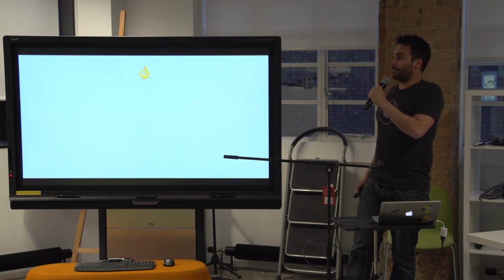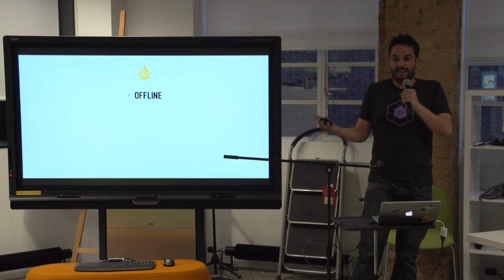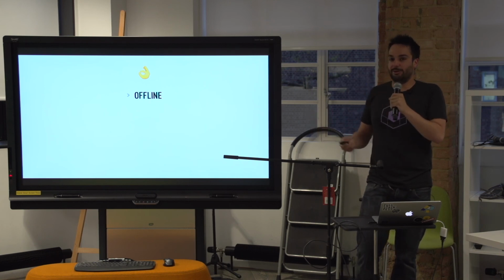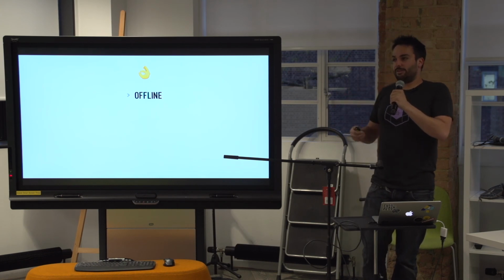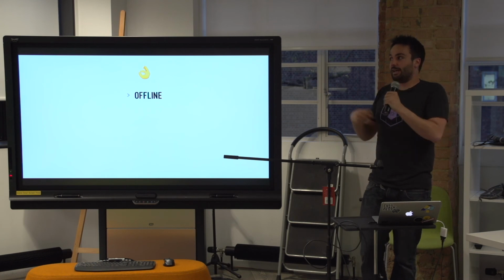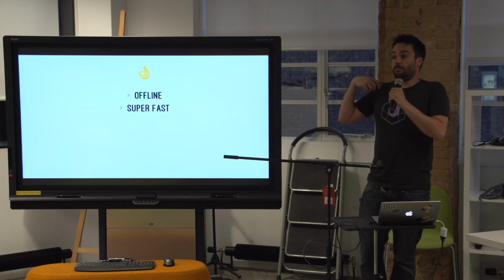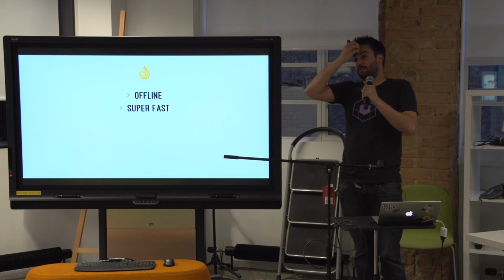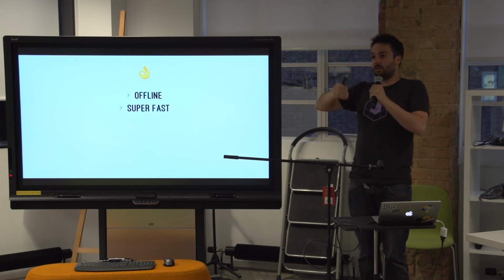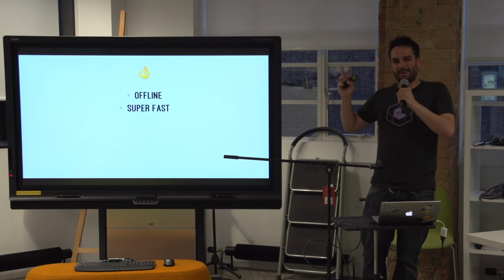Which is cool. And a kind of happy coincidence of this is the fact that it all works offline, right? Once you've downloaded that data once, you can come back to it with a shaky network connection and you've got it all there. It's super fast. One of the nice things with IndexedDB is that it can take a little while to warm up.